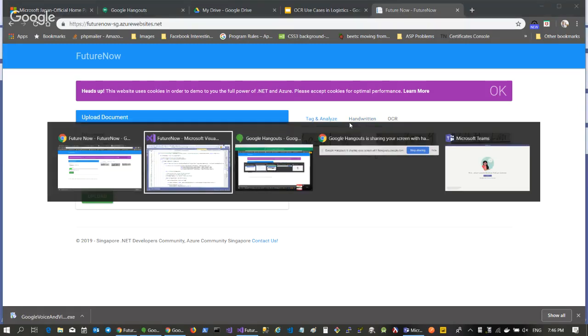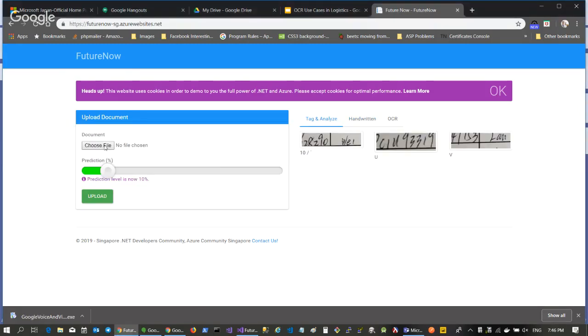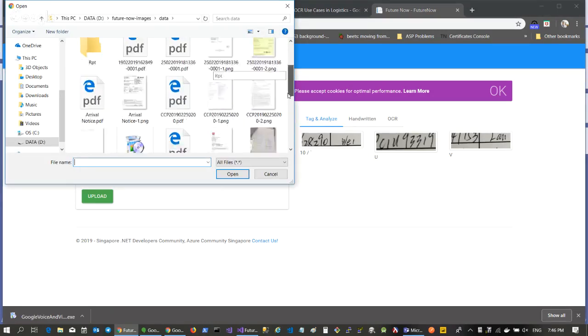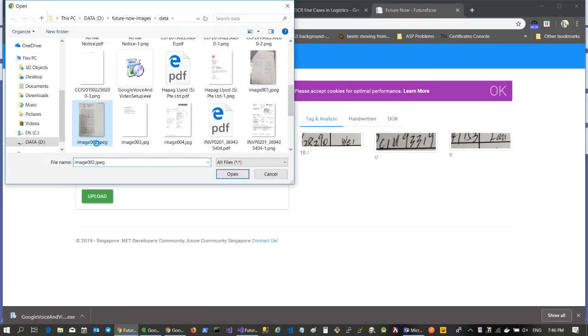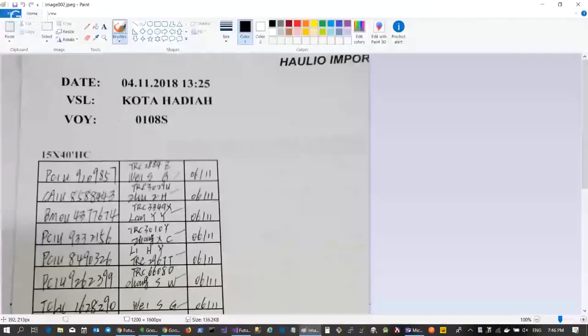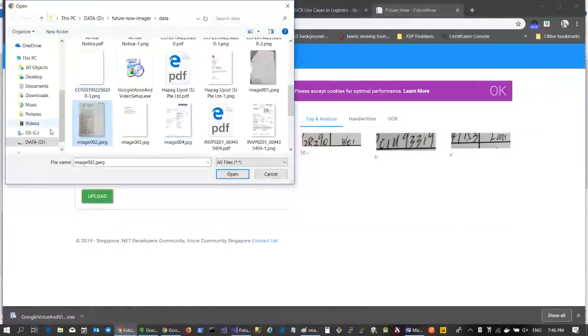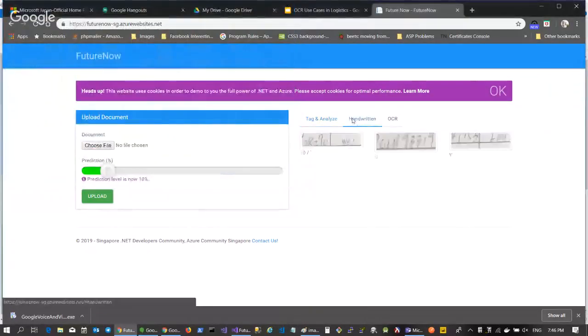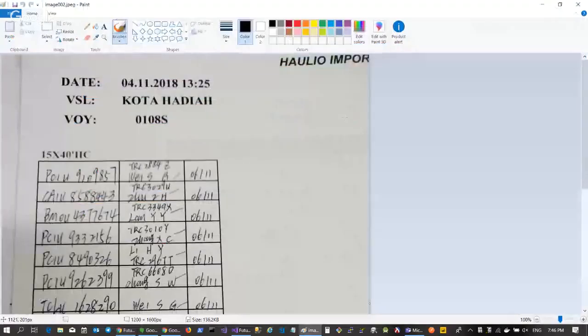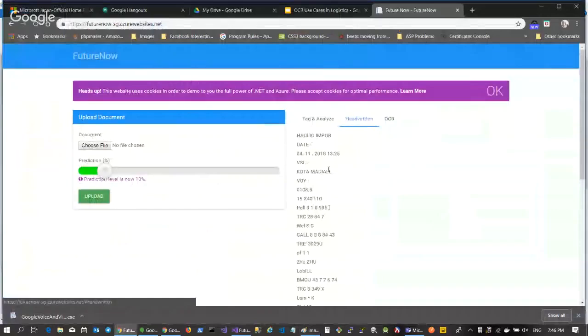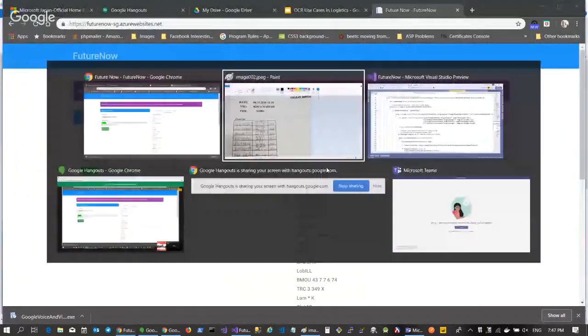Oh, sure. So this is the one. So let's compare. Still not that bad. Yeah, so this is the thing that you can play around with.